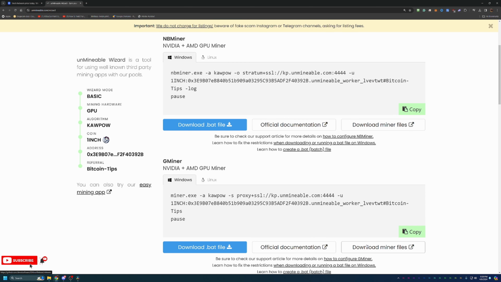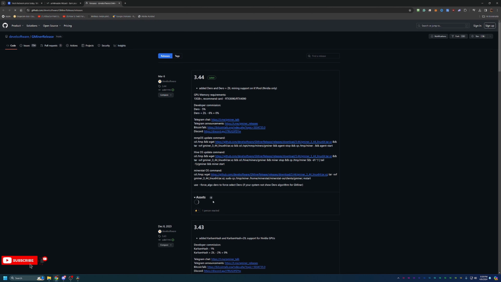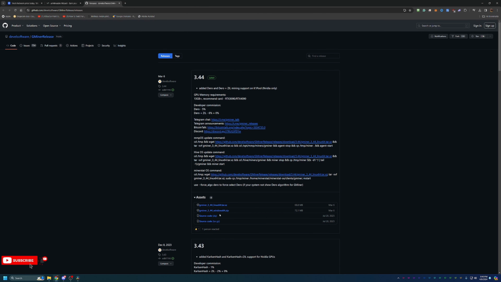So what you're going to want to do is select download miner files, and this will bring you to the GitHub where you would download the Windows 64 zip. Go ahead and extract that into another folder, whether it's on your downloads or your desktop, wherever it needs to be extracted.